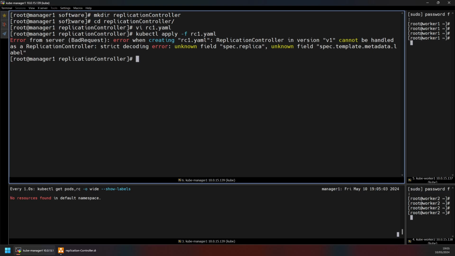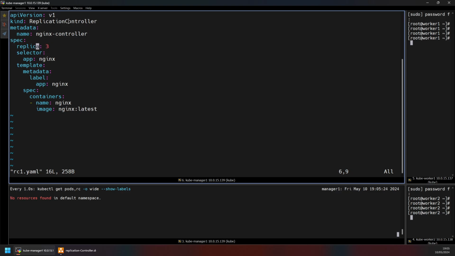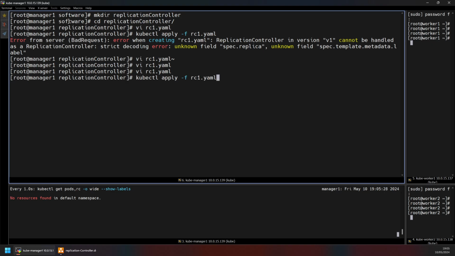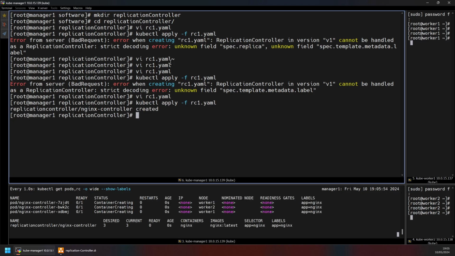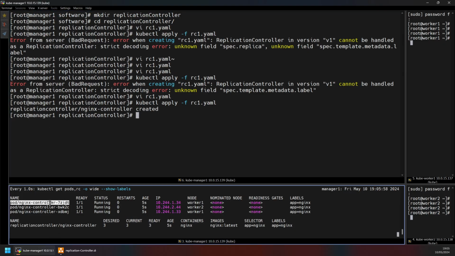So it's just throwing up an error. It is talking about the v1 ReplicationController cannot be handled with spec replica. So this must be a typo there. Yeah, I think the typo is the word replica here. It should be replicas. That's a typo from my end. So let's just apply this again. Another error, it talks about the template, and there must be another typo. All right, so let's just apply it. I fixed the typo, and you can see that the replication controller has been created, and out of that you get to see a lot of pods spinning up right now.